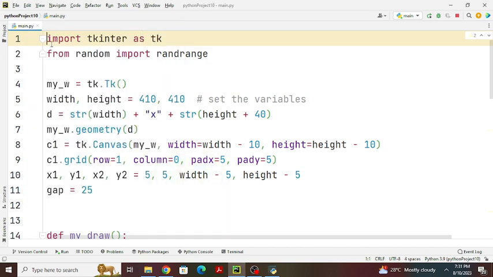So simple one. For this one, I'm going to import the package Tkinter as tk, and from random import randrange. Here, remember, this is for getting a random color. So I'm writing this code for getting the random color only. As usual, I'm writing the window generator: tk, and I'm setting the width and height like this, and setting the variables also.